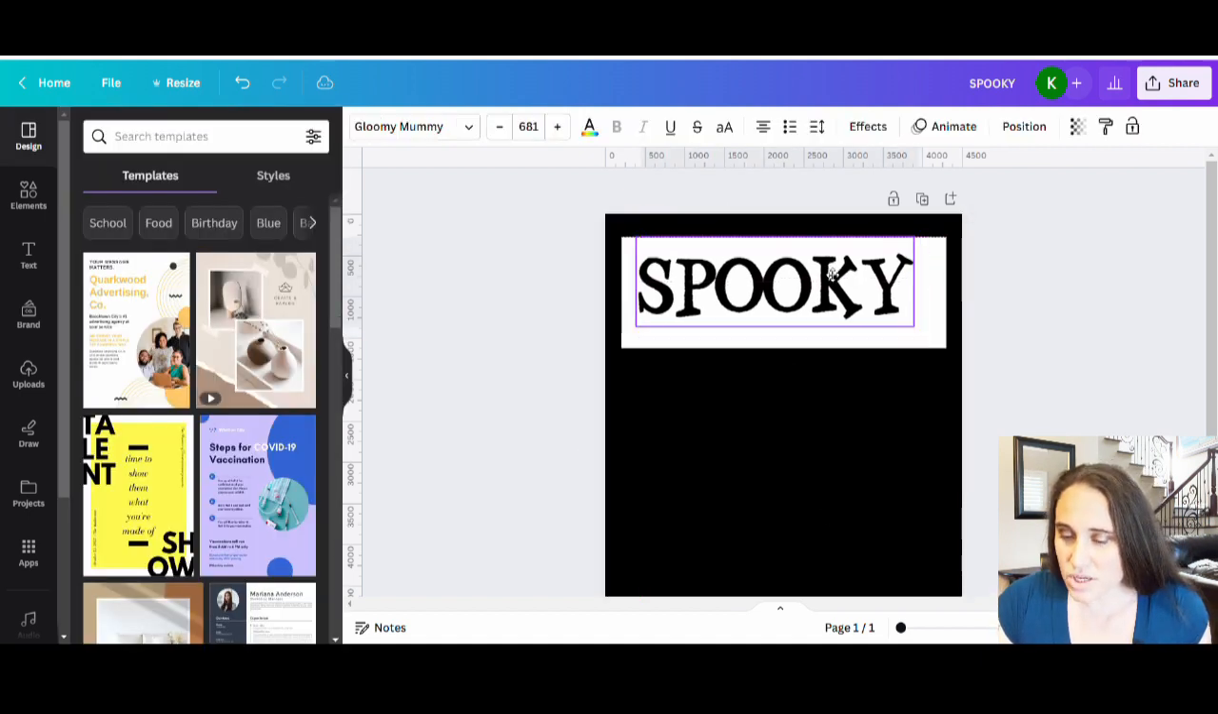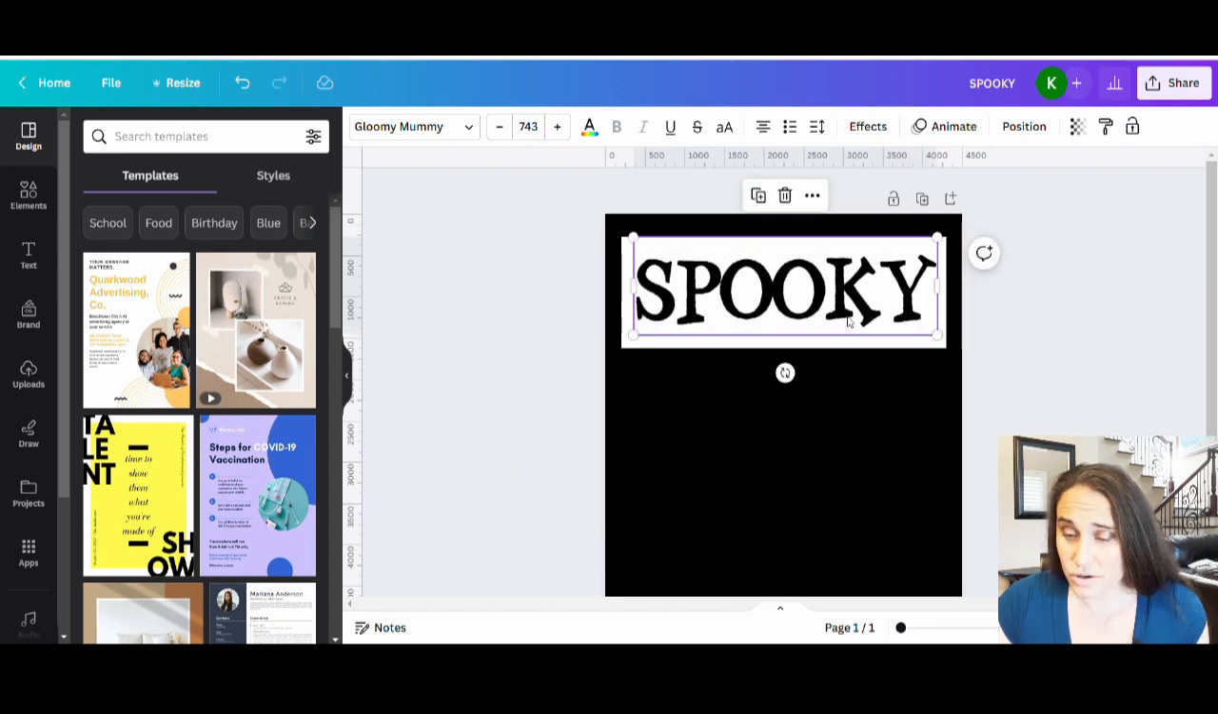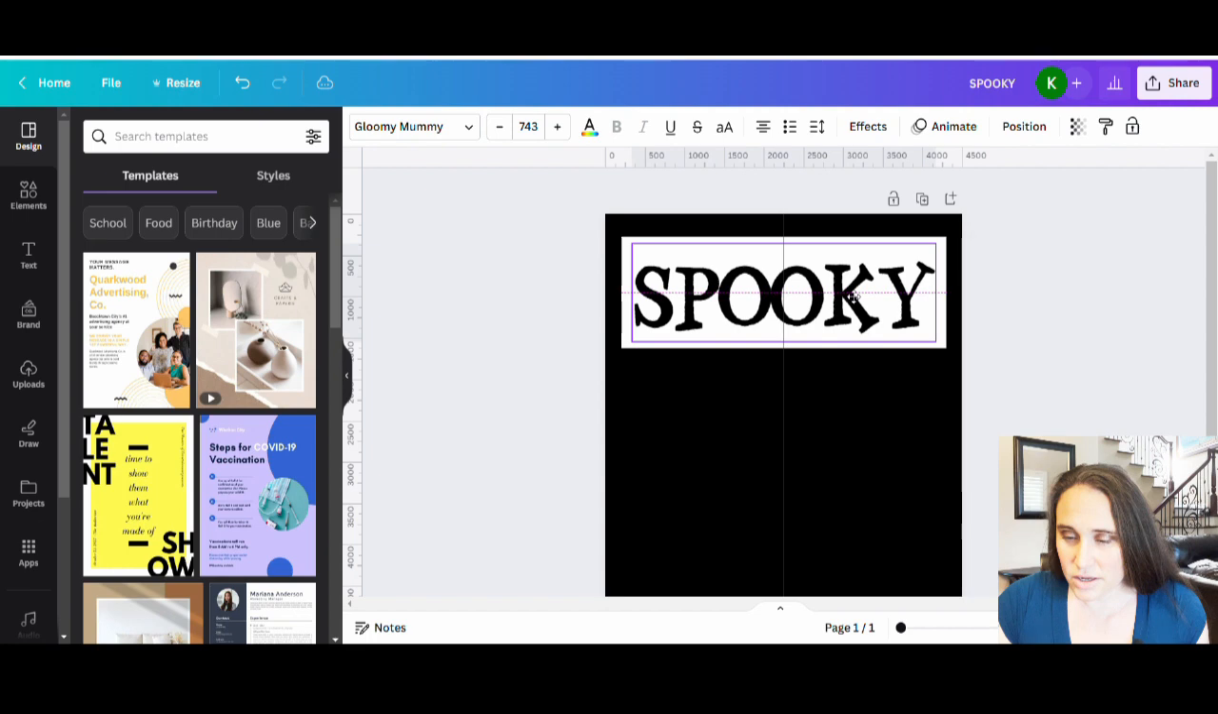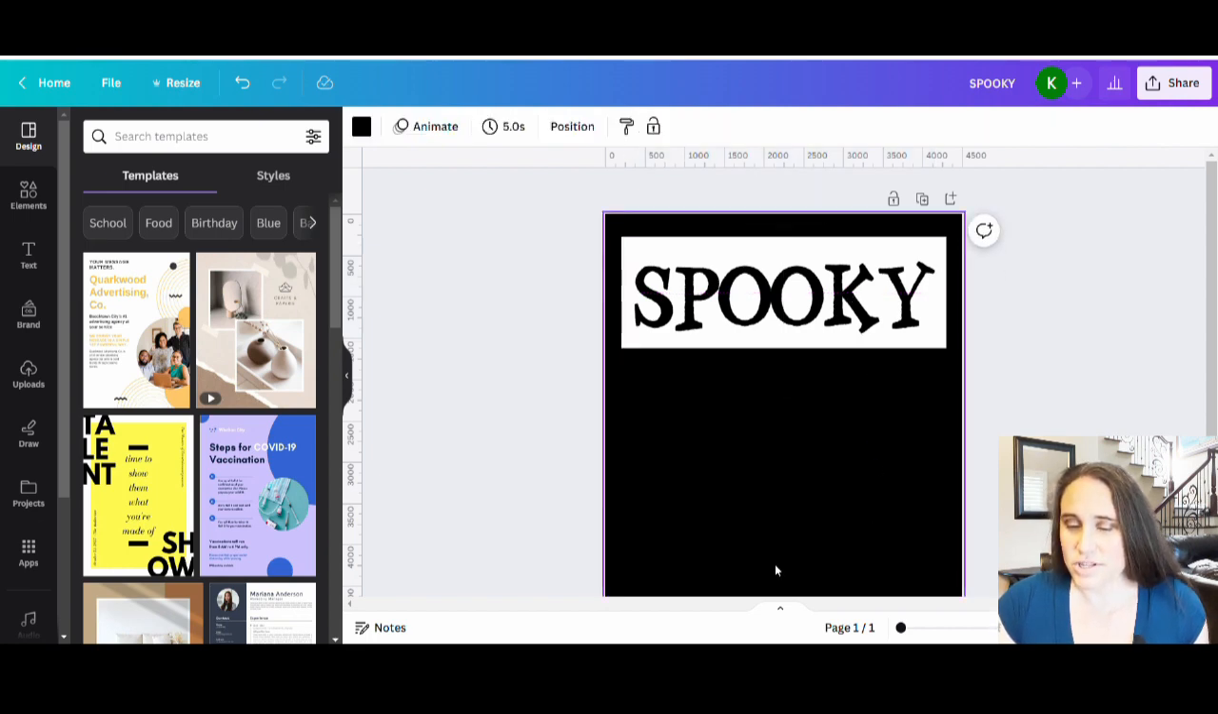So now I'm just going to go ahead and size it however I want, make sure it is centered in my square there, and that is what's going to get cut out. So that spooky is going to get cut out. So now for this technique, we just save this whole thing with the background. So that's the catch here. So you're just going to go spooky.